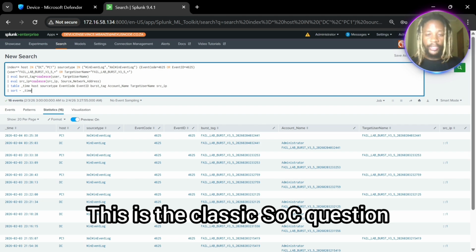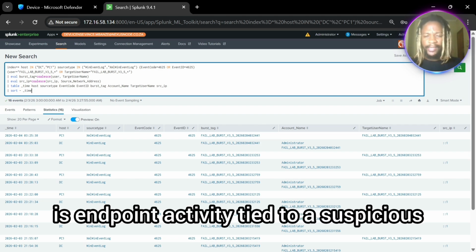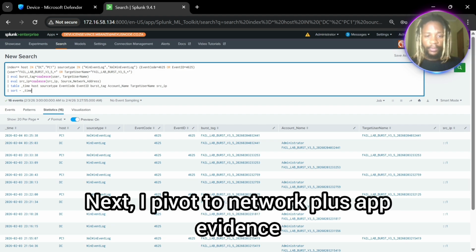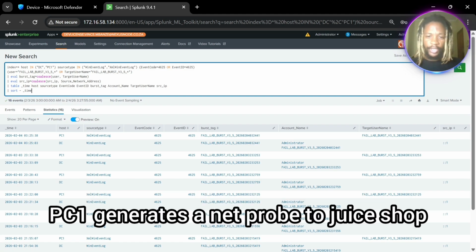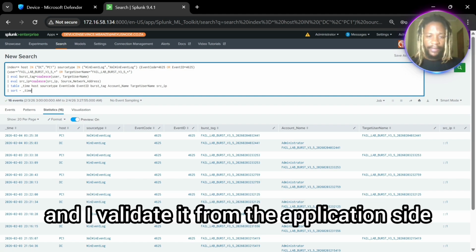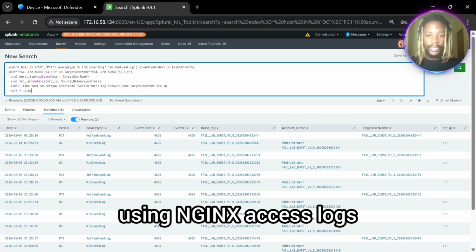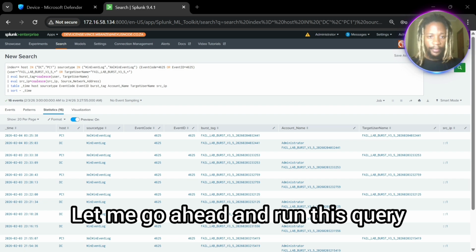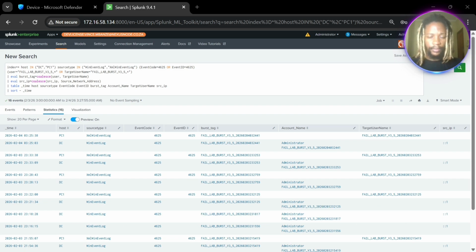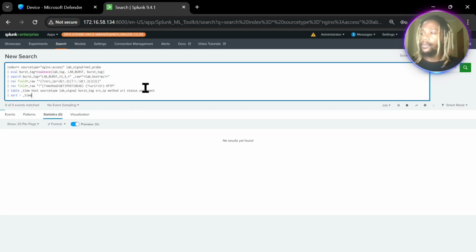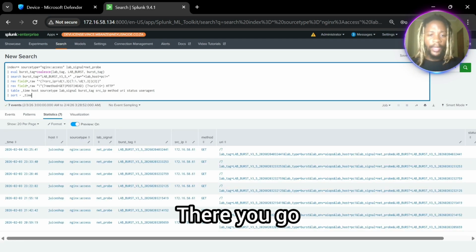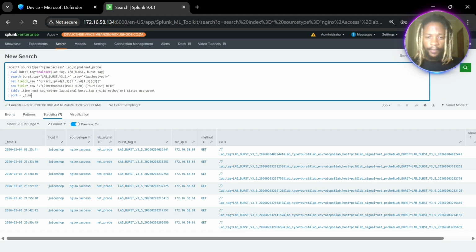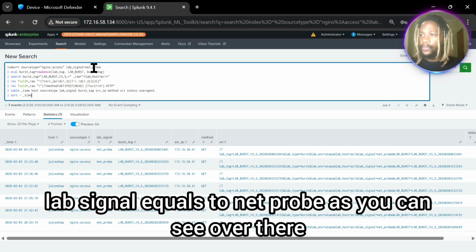This is the classic SOC question: is endpoint activity tied to a suspicious authentication event with this tag? Yes, it is. Next, I pivot to network plus app evidence. PC1 generates a net probe to JuiceShop, and I validate it from the application side using nginx access logs. Let me go ahead and run this query. There you go. This is the JuiceShop nginx access logs, filtered to lab signal equals net probe, as you will see over there.